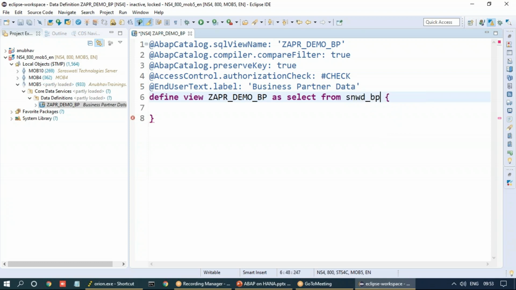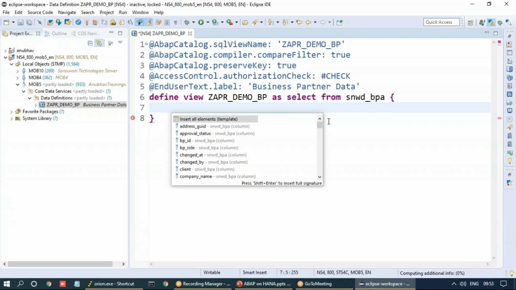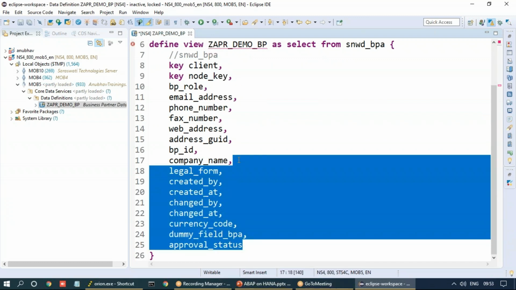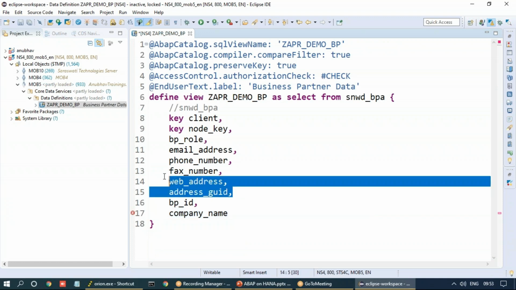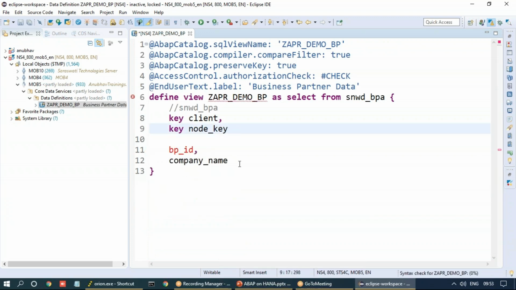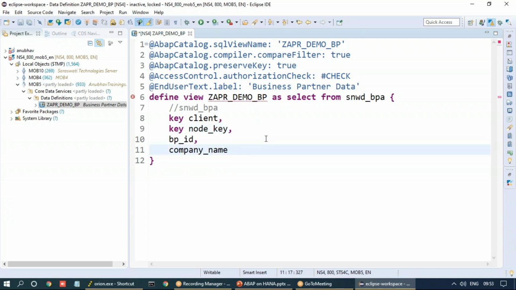SNWD_BPA, this is the database table in the S/4HANA system for exposing the business partner data. Now I just go and press Control Space to show the shortcut. And now I will choose here the fields from this database table. So I'm only interested in company name, business partner ID, and this information. So I just keep this much. And now we can just save and activate our business partner view.